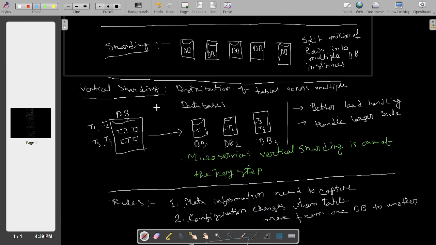Now, with sharding, there is something called vertical sharding. Again, you are distributing your tables across multiple databases. Now think about what it is that you are distributing. I'm giving one scenario: you have one database, and then you have tables, right? Table T1, table T2, table T3, and T4. When you do vertical sharding, what will happen? You are actually making more instances of DB.